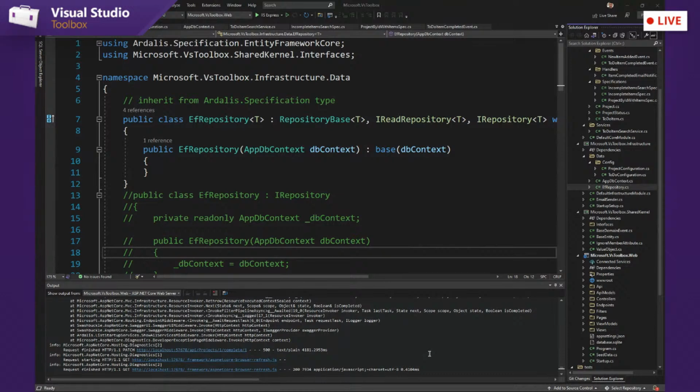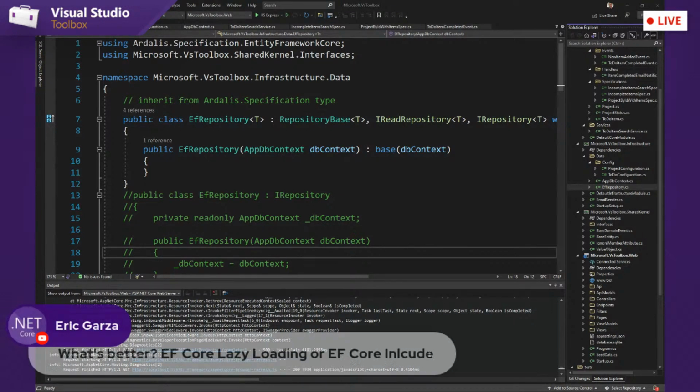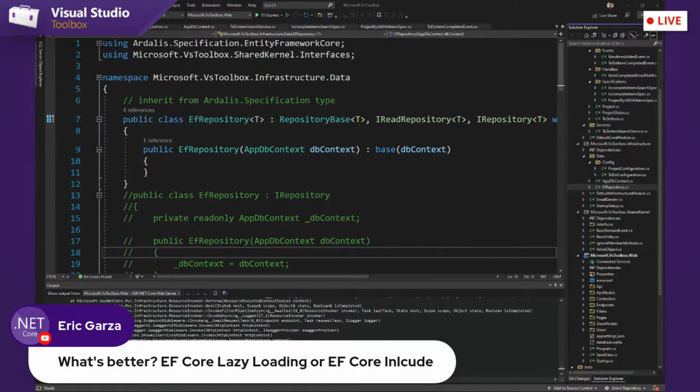No, that was great. The more the merrier. The next question is, what's better, EF Core lazy loading or EF Core Include?